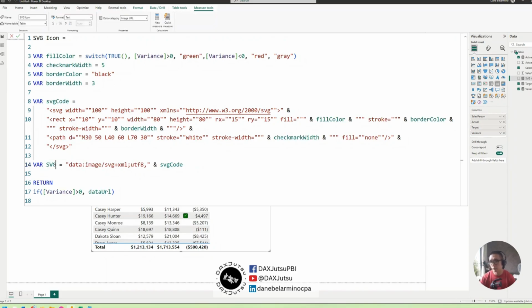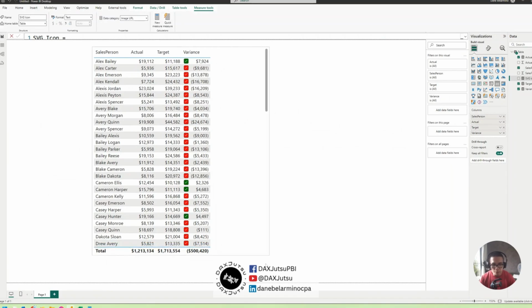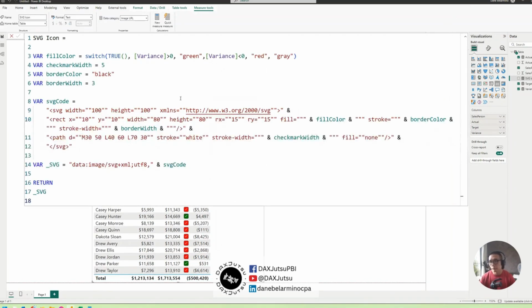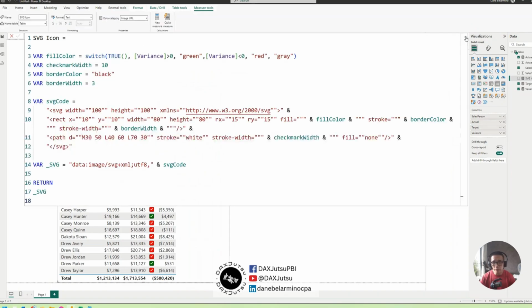Let's change this to SVG. And let's just return SVG. So we now have our checkmark, our conditional formatting icon. Now I want the checkmark to be a bit thicker, so I'll change that to 10. And that's how you can create a conditional formatting icon in Power BI using SVG and ChatGPT.